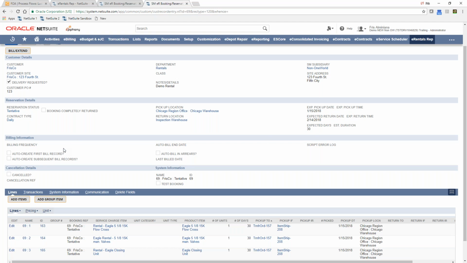If you're billing monthly, or you automatically want to create daily rental invoices, you could do that. It could be monthly, weekly. If you want the system to automatically generate that, we could do that as well.